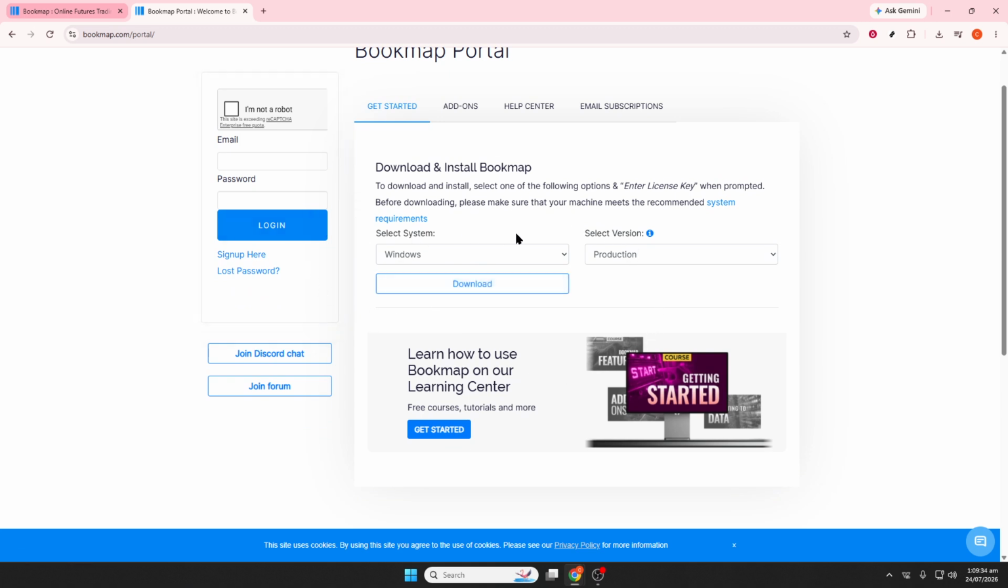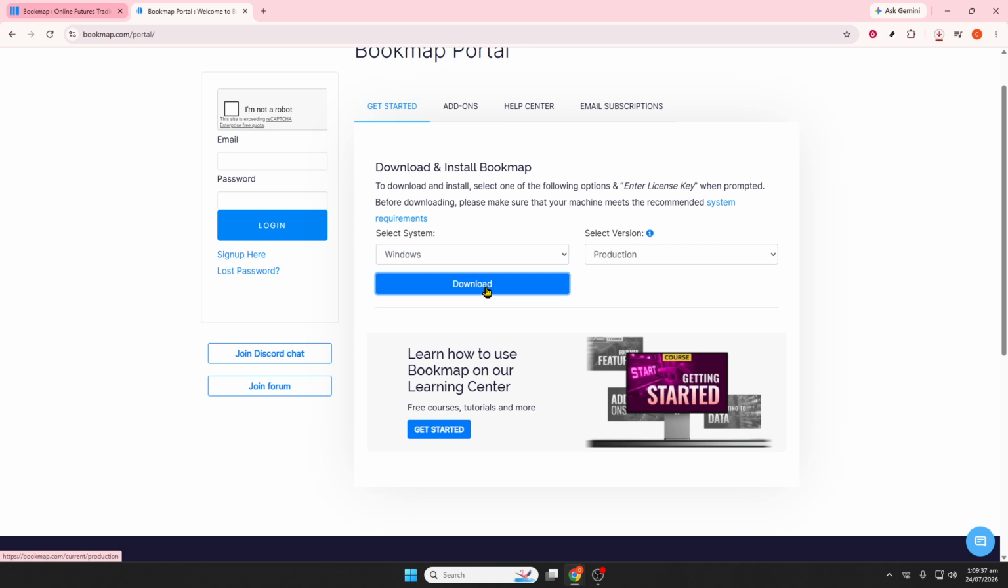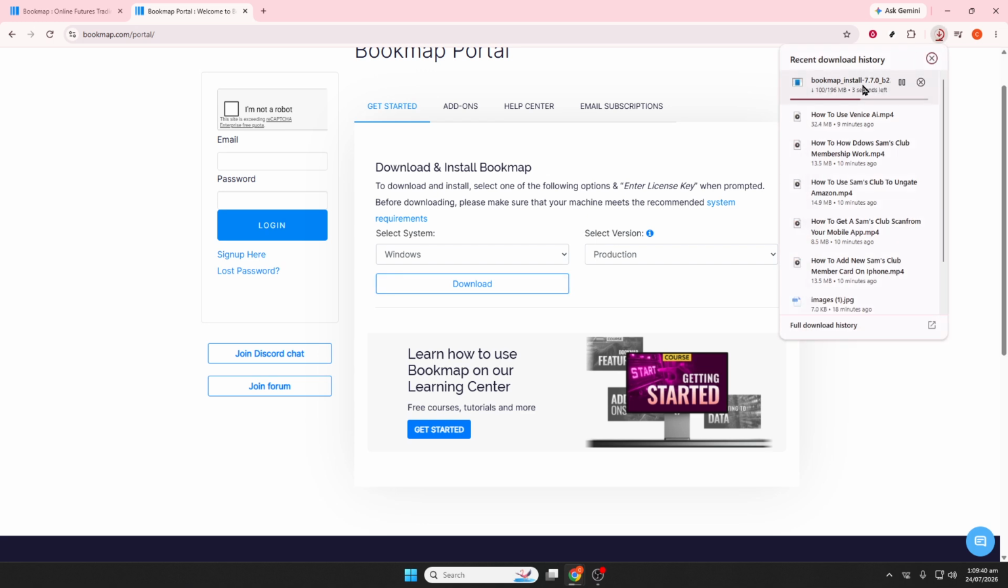Once you've selected the correct version, click Download and wait for the installer to finish downloading to your computer. Depending on your internet speed, this may take a few moments. When the download is complete, open the installer file and follow the on-screen setup instructions. The installation process is usually straightforward, so just continue through each prompt until Bookmap is fully installed.